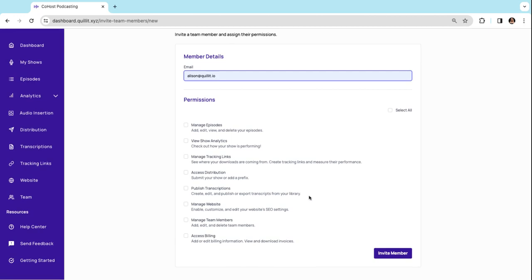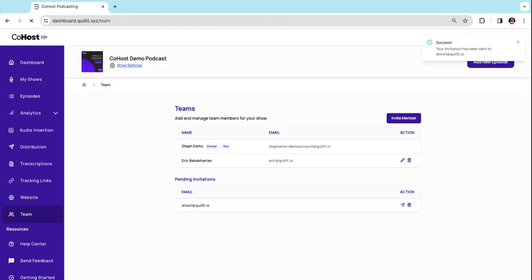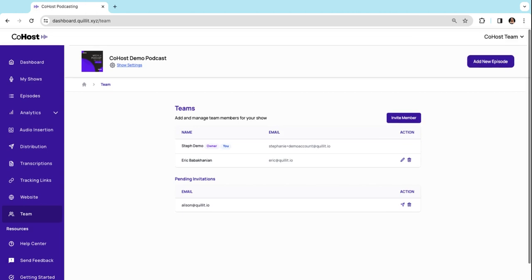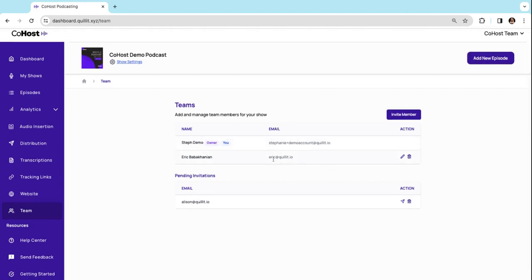And we can go to permissions. So I'm going to decide what permissions I want Allison to have. So I want her to manage episodes, view my show analytics, manage tracking links, but maybe I don't want her to be able to access distribution or manage team members or access billing, but website and transcriptions are okay. I will then go to invite member, and an invitation will be sent to her email. She will accept the invite, and then she will be added to our team list here.